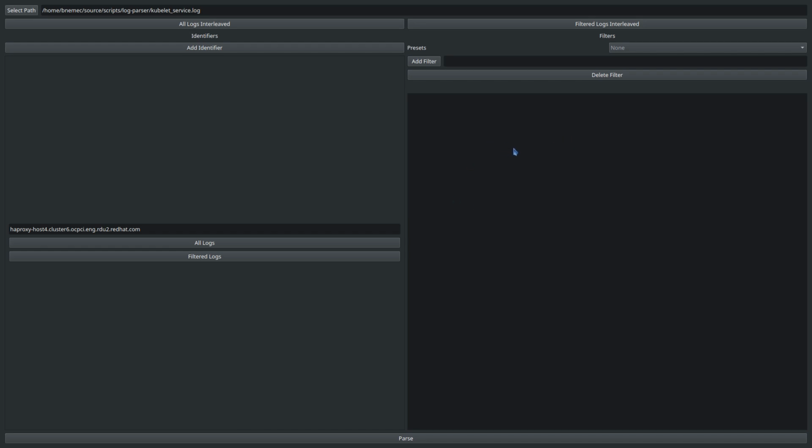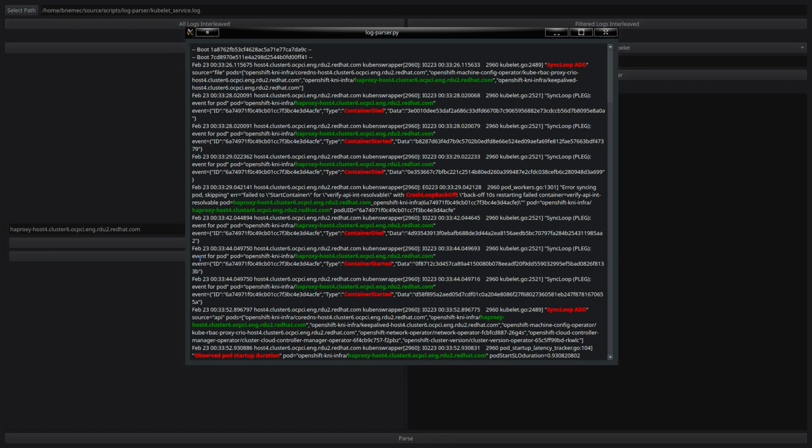And so if you have the pod that you're interested in, but you don't want every single log message related to that pod, you can also add the filters. And so we can, for example, select the kubelet preset. And this is going to just give us log messages that contain the pod name and also contain one of these messages. So we can take a look at that real quickly, click the parse button, and then we can look at the filtered logs.